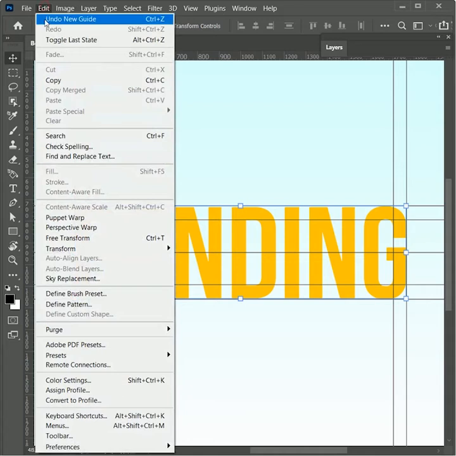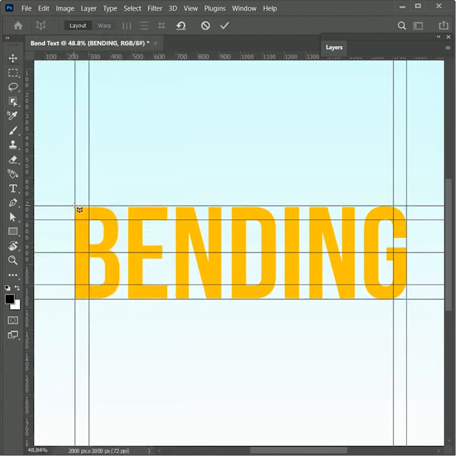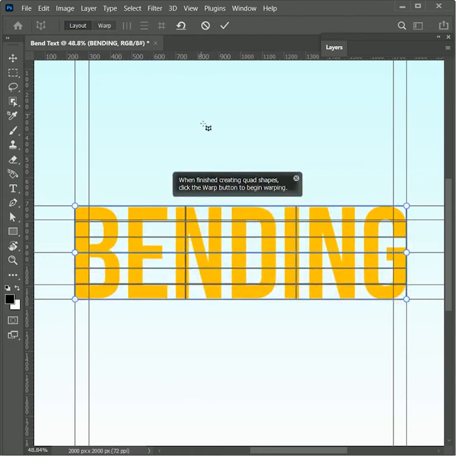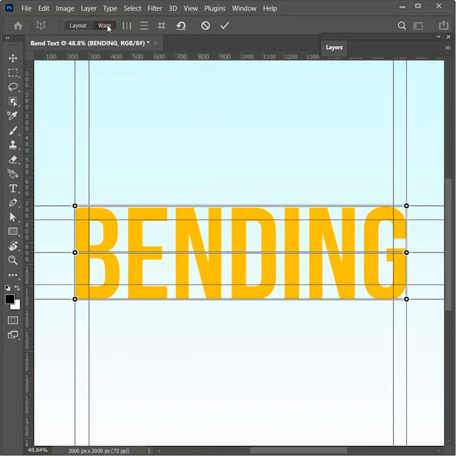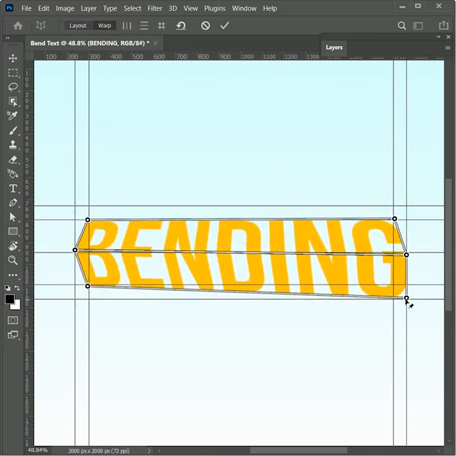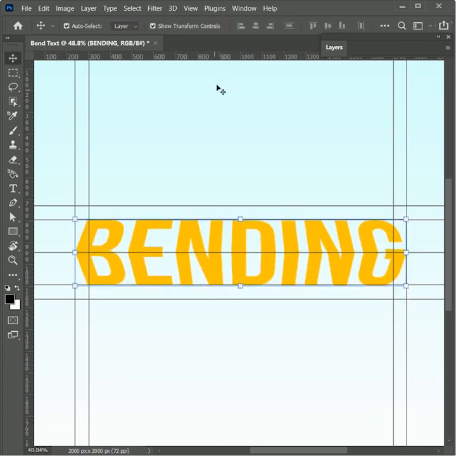Now go to Edit and click on Perspective Warp. We will create 2 quad shapes, one for the top portion and second from the bottom. Now click on Warp button and adjust the corners. Because of the guides, it's easy to bend the text. When you are done, click on Tick in the header.